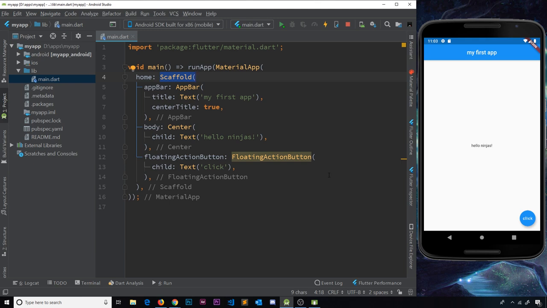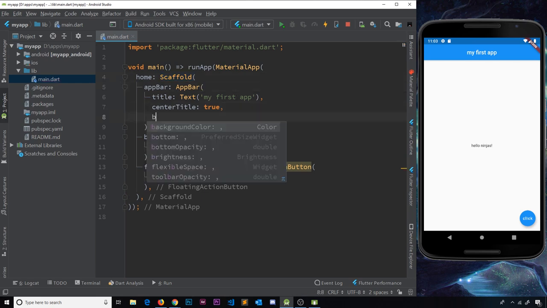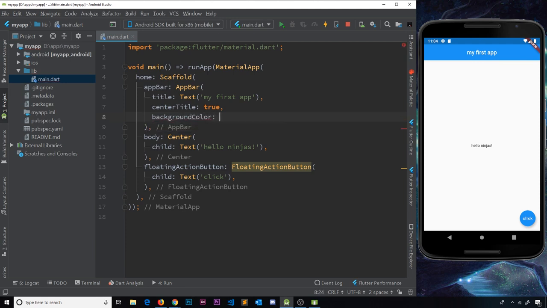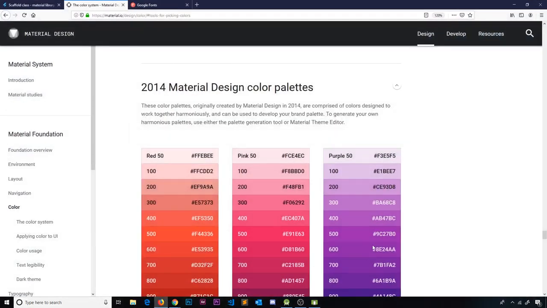So first of all, let's look at the app bar. What we're going to do is add a property to this app bar called background color. So let me do that, background color. Now the value of this is going to be a material design color, and we have access to the whole material design palette, which is something like this over here.